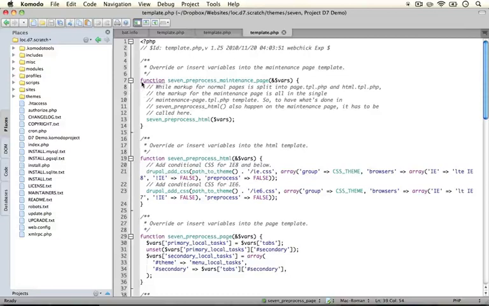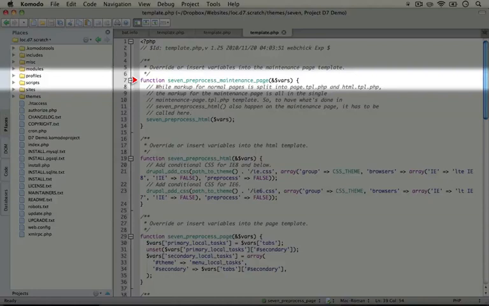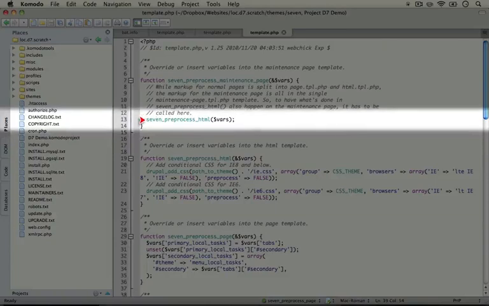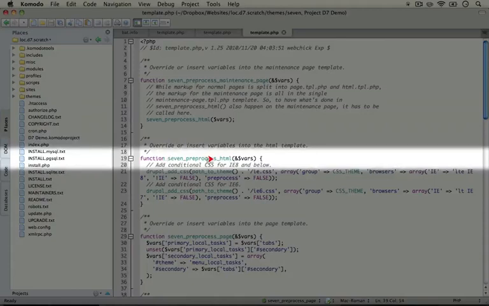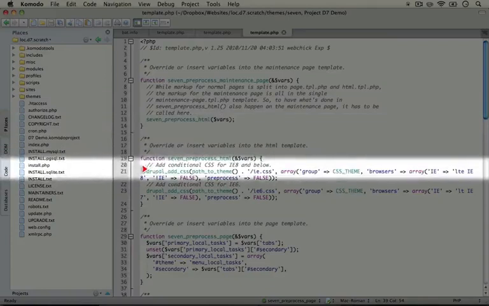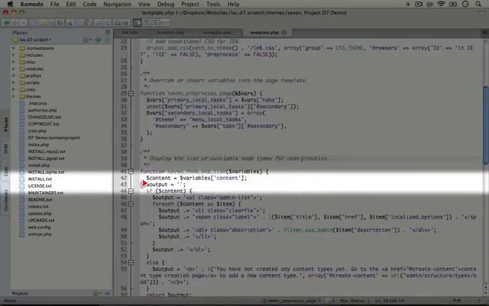Okay, now let's look at the functions themselves. We have seven_preprocess_maintenance_page, which we saw in the Garland theme as well. This allows us to adjust the variables that get passed to the maintenance page when the site is in maintenance mode. And again, this is calling the preprocess HTML function in order to double up the logic that's being included here in the preprocess function for HTML inside of the maintenance page preprocess. And if we look at what's happening here, it's simple. There's just two CSS files being added in order to adjust the output for various versions of Internet Explorer. I'm going to scroll down.